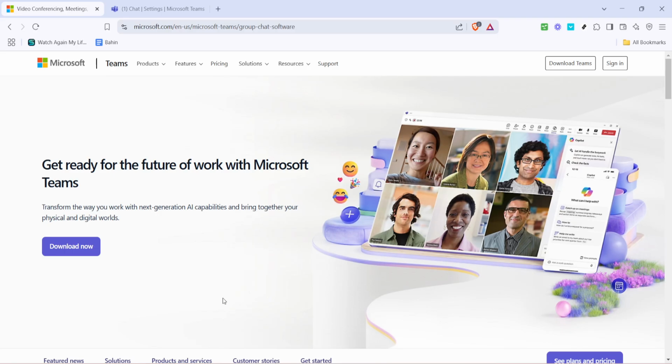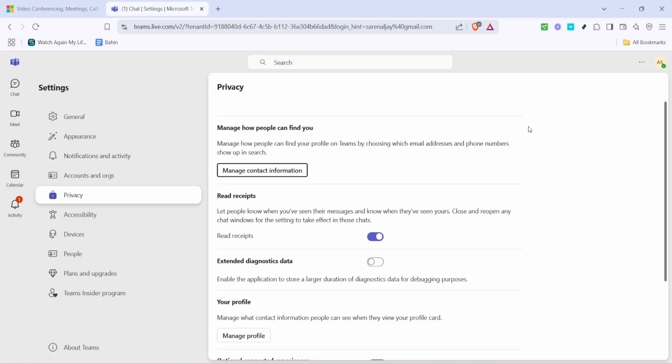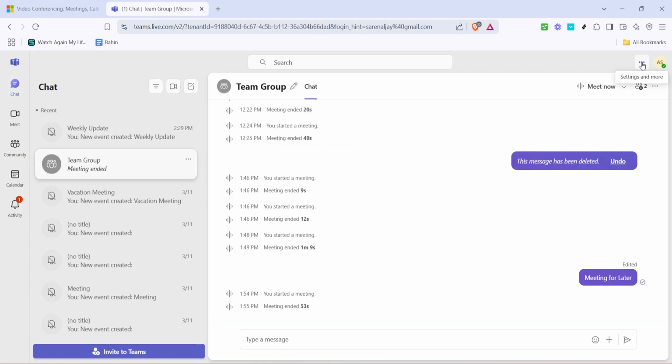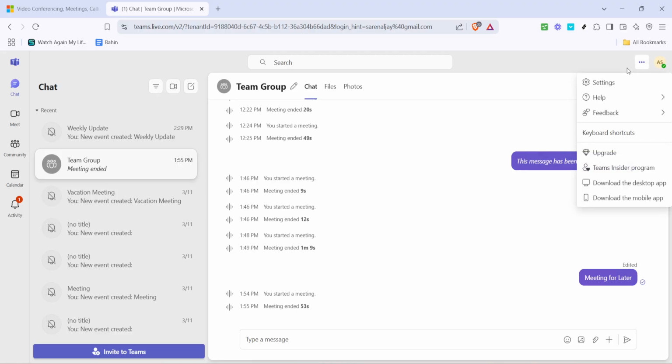Once you're logged in and ready, keep a lookout for the three dots icon, which is generally visible in the upper right corner of the application. These dots are your gateway to more options. Give it a click. This is where Teams keeps several handy features tucked away that you might not immediately see.